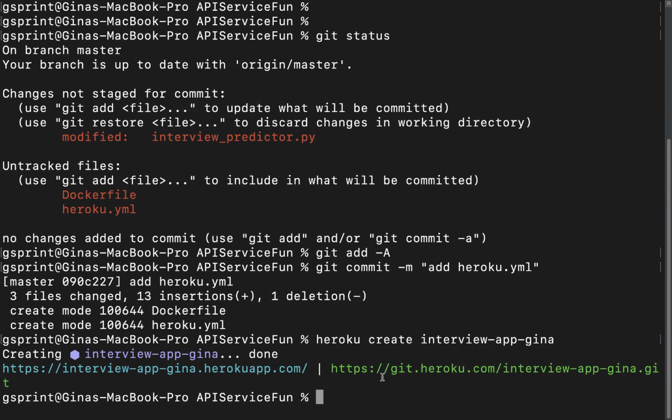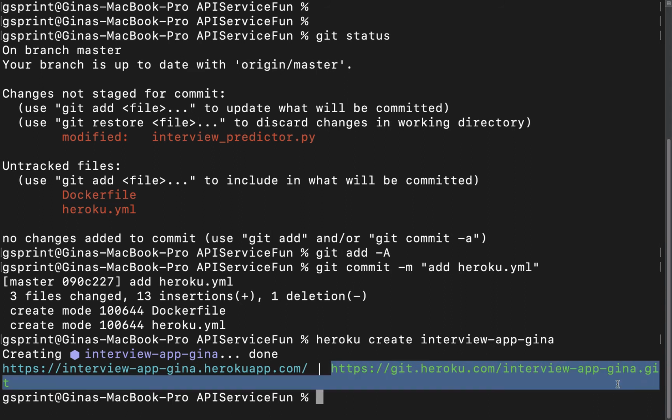Awesome. Okay, it says creating the app, done, and then it gives you two URLs. The first one is for the web app. So when we're deployed, we'll go to this URL to test it and make sure that it's working. And then the second one you can see is a URL to git.heroku.com. So this is a URL for a remote Git repo.